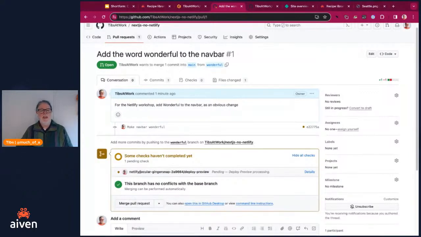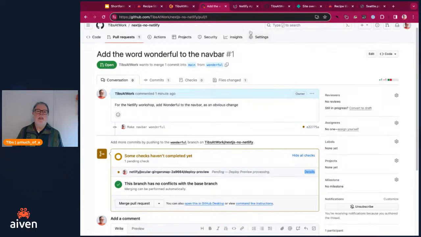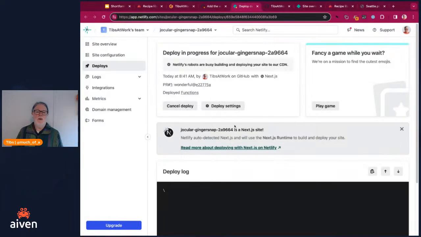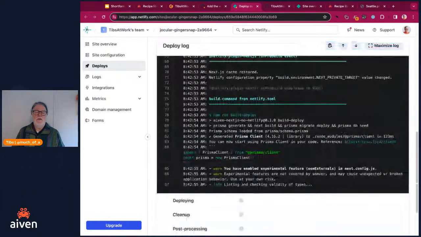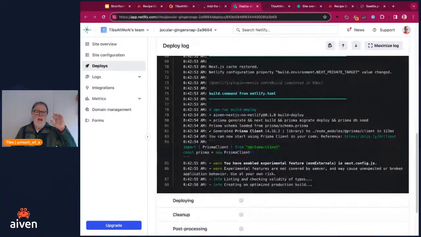There we go. So here we can see it's saying some checks haven't completed yet, and it's pending on Netlify creating this deploy preview for us. If we say details and open that in a new tab, then here we can see we're back at the build page where it's building a deployment for this branch, for that PR.